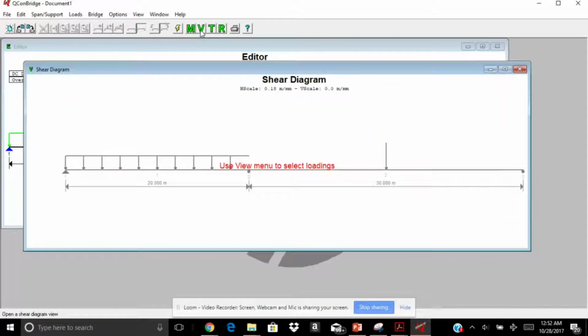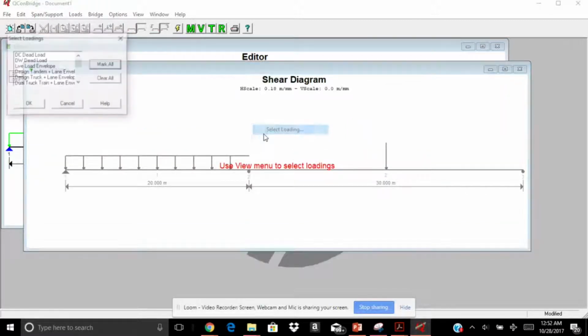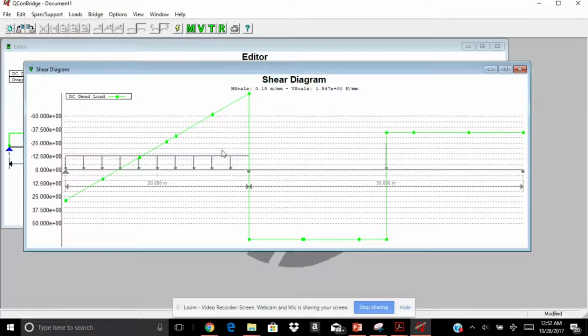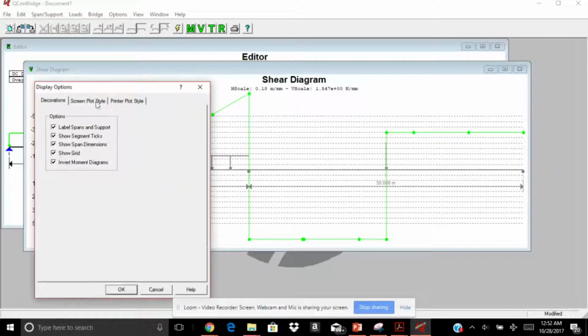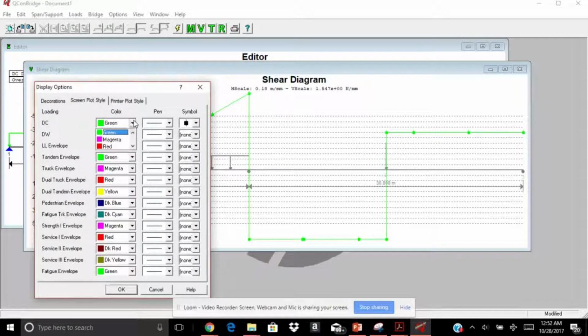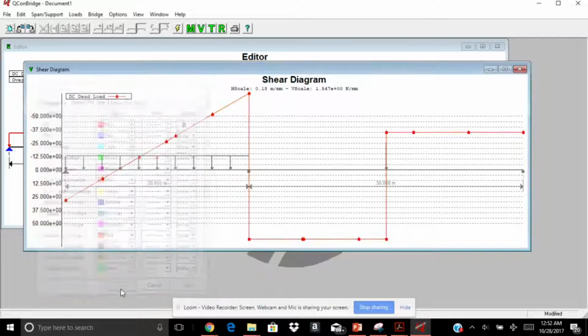Now you can also check the shear force. Click on V, then select your loading and click on OK, and there is your shear force diagram. Again, you can change the display options. For this, let's put a red one and click on OK. Yep, it works.